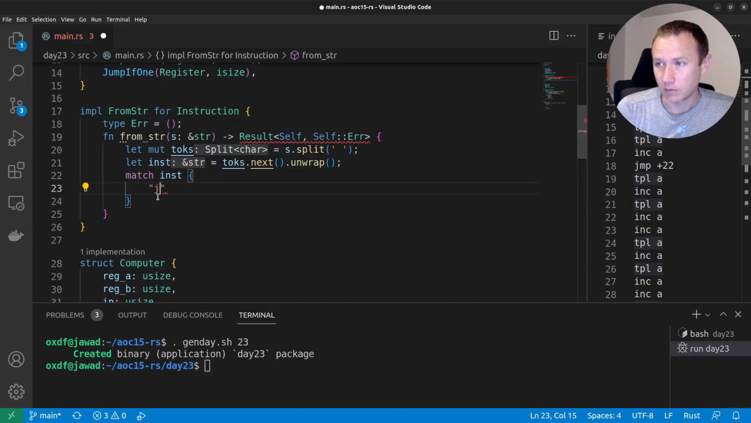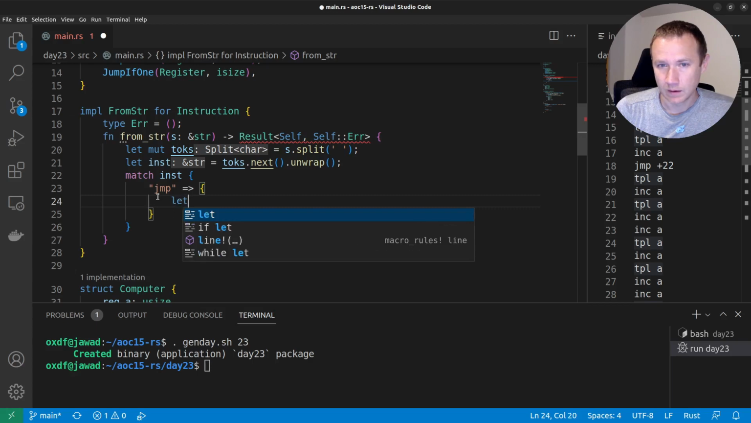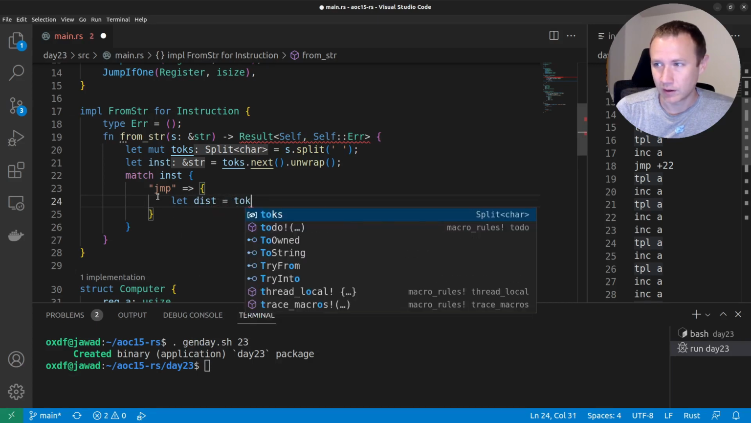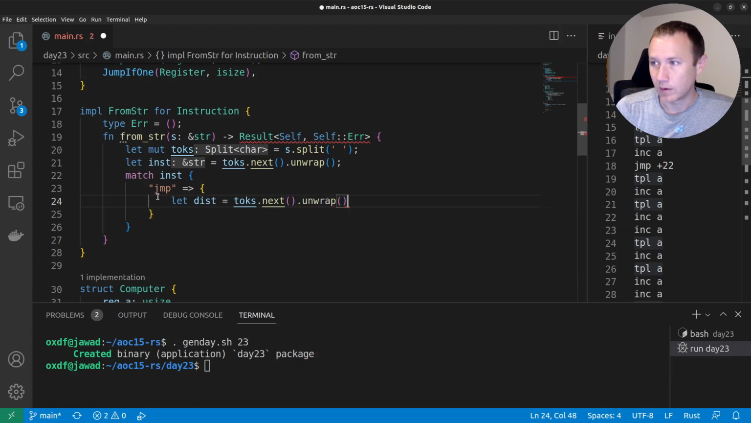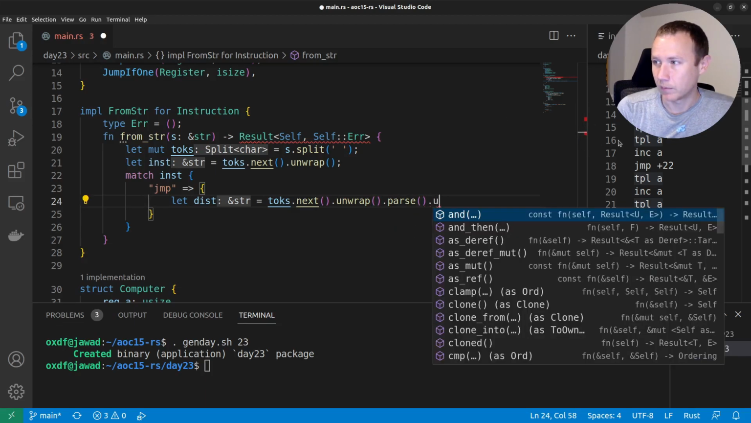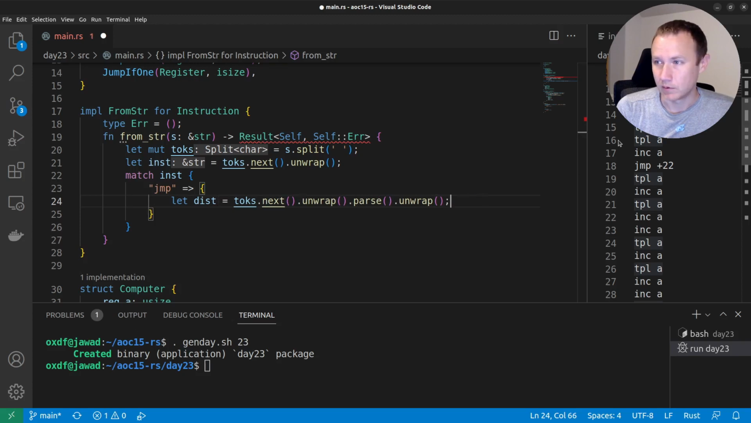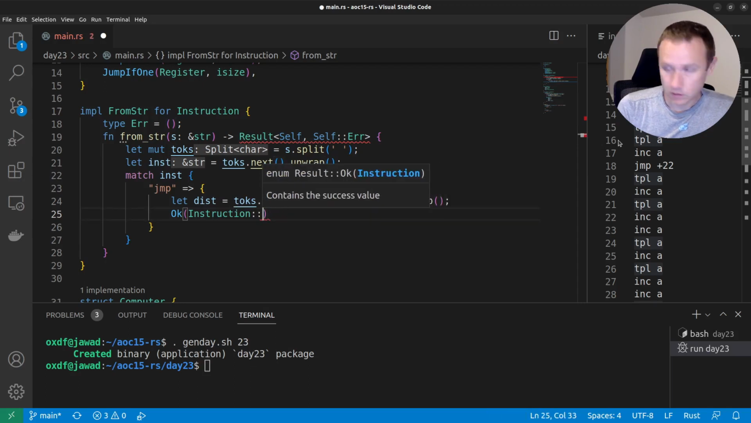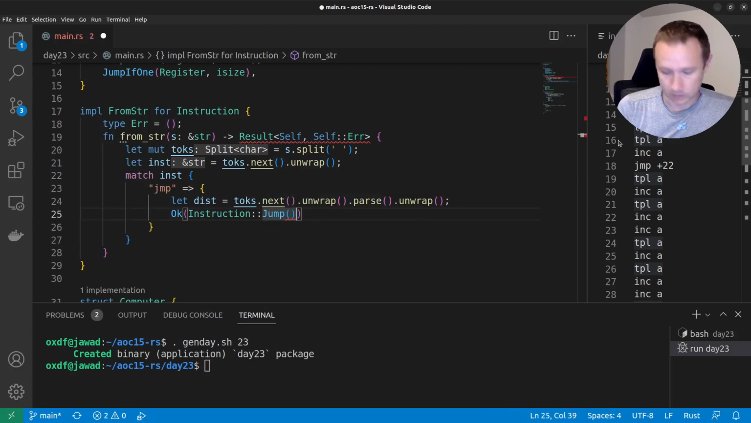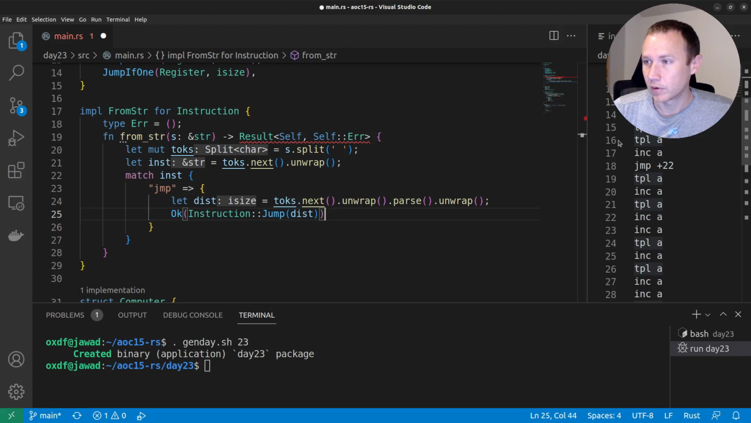So if we're matching, if we get jump, we're going to say let dist, for distance, equals toks.next().unwrap(). So now we'll have like this plus 22. We can say parse().unwrap(). So now we should get an integer. And we say, okay, instruction, oops, not half, jump takes dist, and we don't need a semicolon because we're returning it, and we've built ourselves a jump instruction.